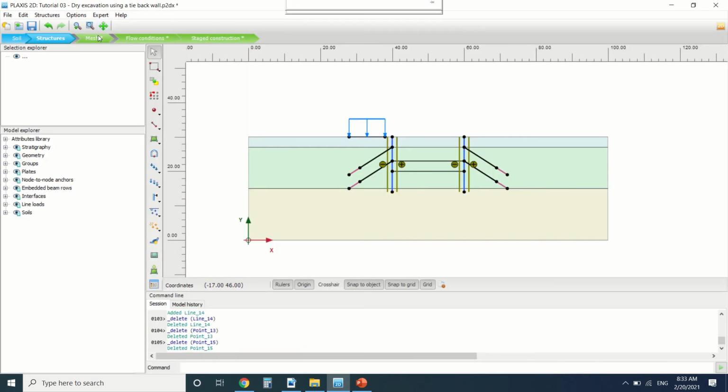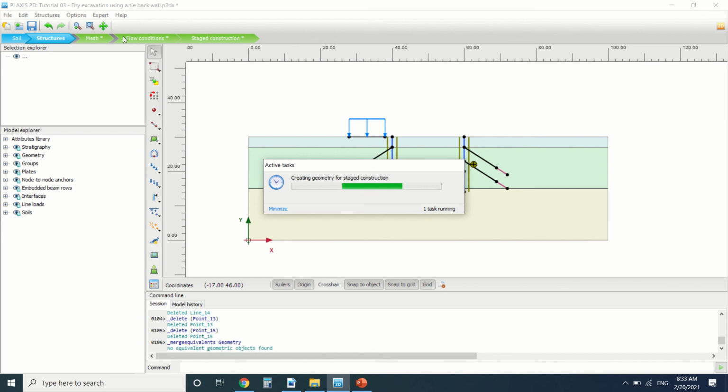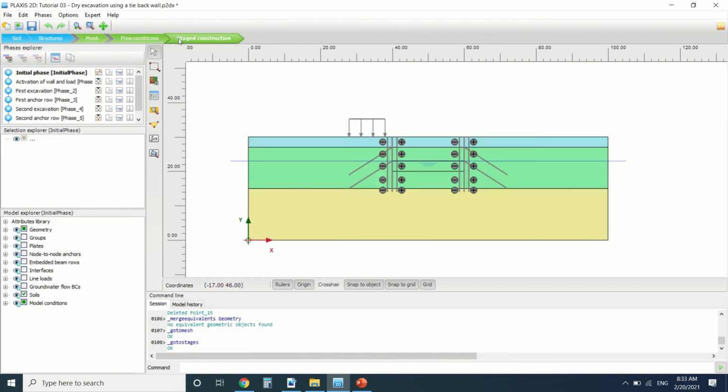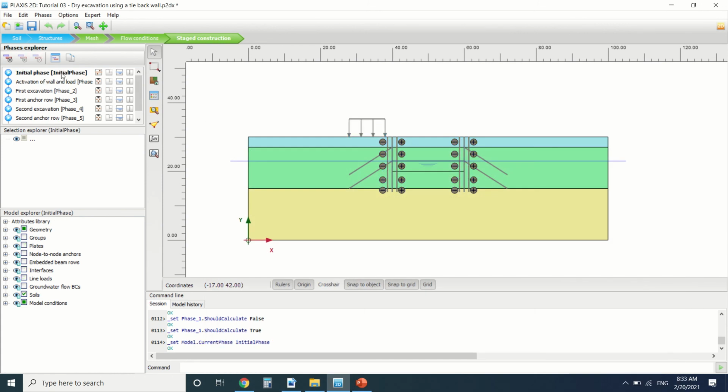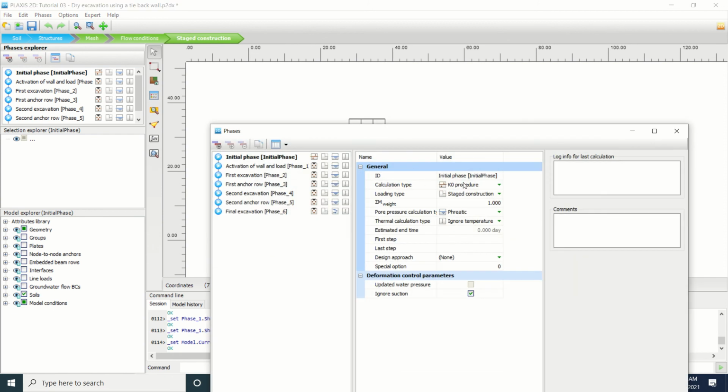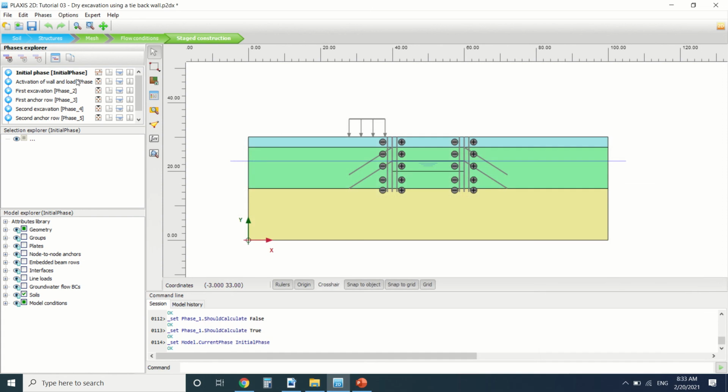Okay, we're gonna generate the mesh. Okay, I've already made them. So here, I'm gonna explain each phase. So in the first phase, we make a K0 procedure. I've already talked about this feature. Then we're gonna activate the wall and the load. Because usually when we make an excavation, especially a diaphragm wall, we usually construct the wall before doing anything with the excavation. So that's why also the interface are created here.